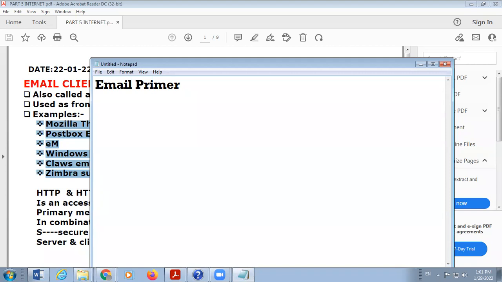So there are two methods to access the emails using your email ID. One is with the help of a website of an email service provider. Second is with the help of third party softwares. Okay. So here I have discussed Mozilla Thunderbird, Postbox, Express, EM, all of these are third party softwares.